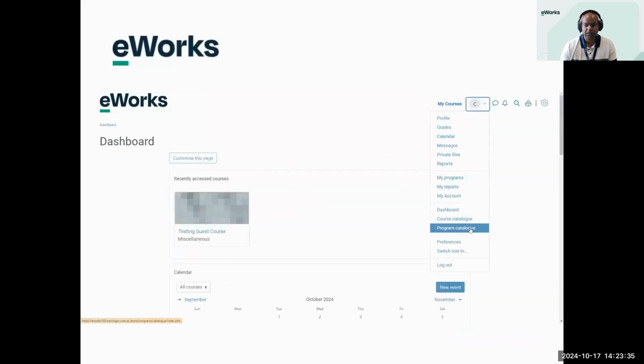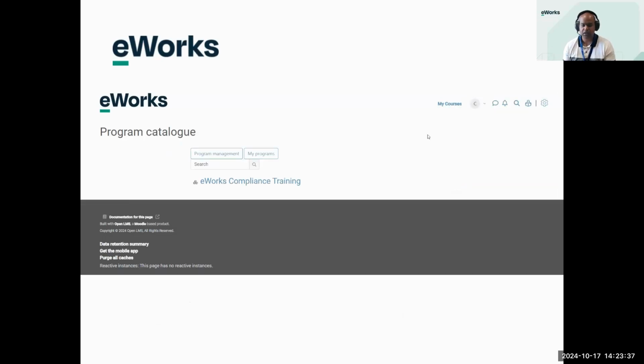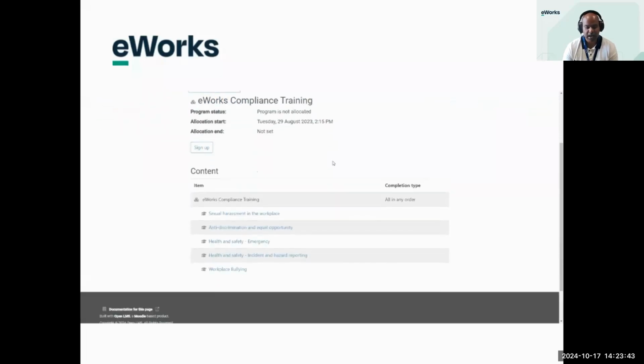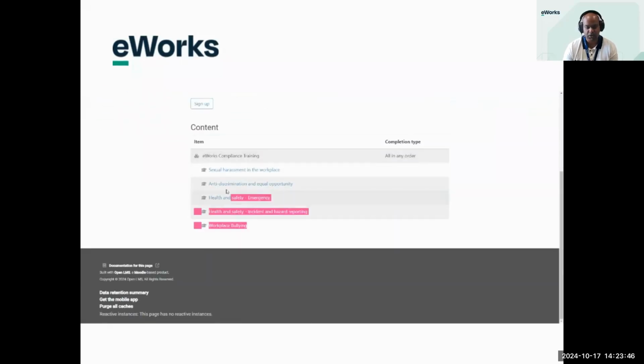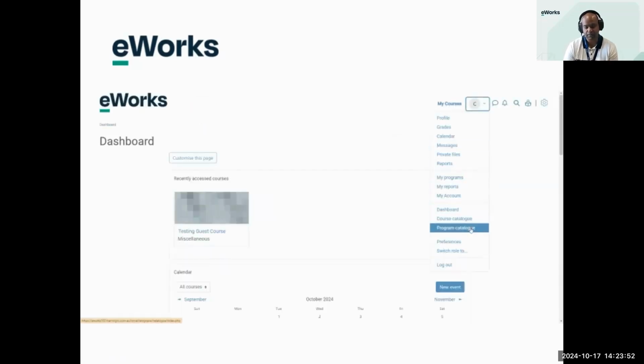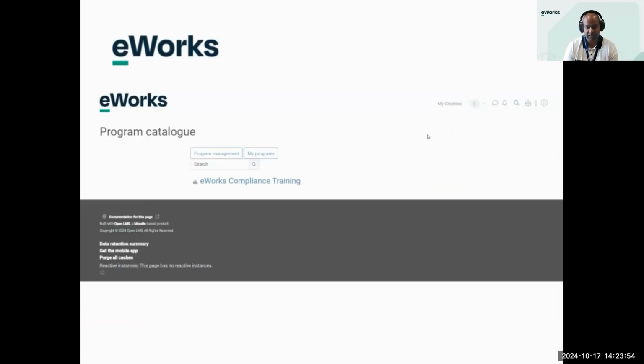From a user perspective, you would click on your profile, click on the program catalog, and you would see the options available to the users. Then they'll see the program and the courses involved in the program. In this case, we've got 5 courses that they're going to complete. So we'll just have a look at it again.